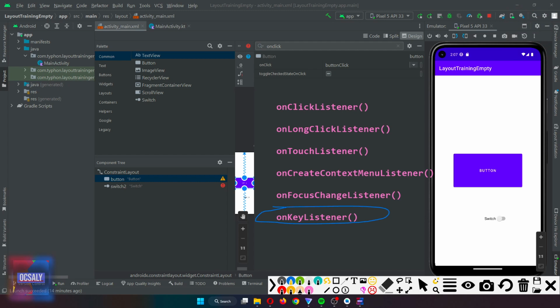And lastly, we have OnKeyListener. This is used to detect when a key on a device is pressed while a view has focus. It corresponds to the onKey callback method, passed as arguments the view that received the event, the key code of the physical key that was pressed, and the key event object.